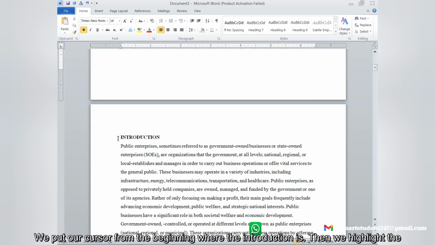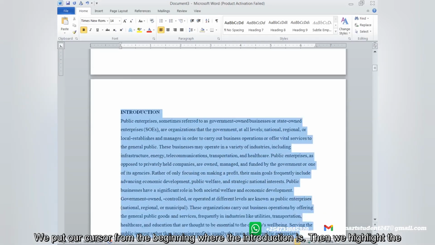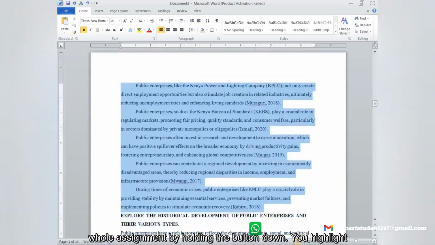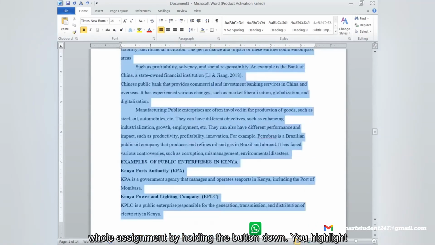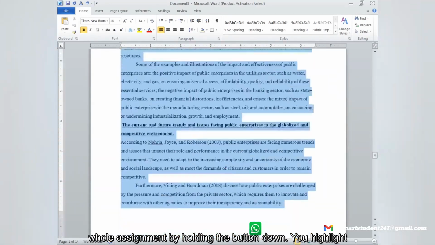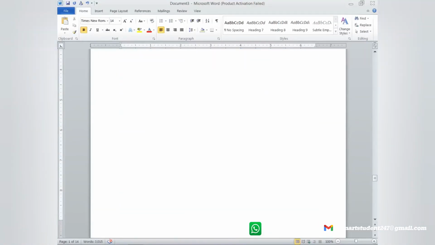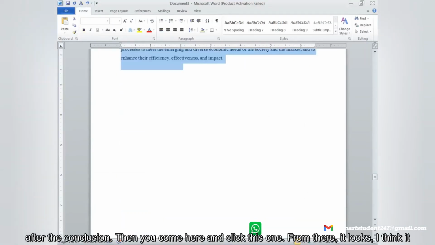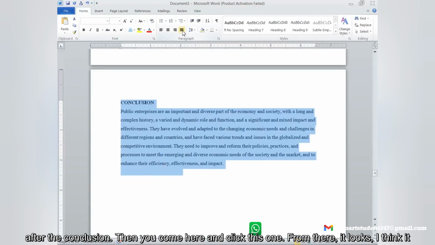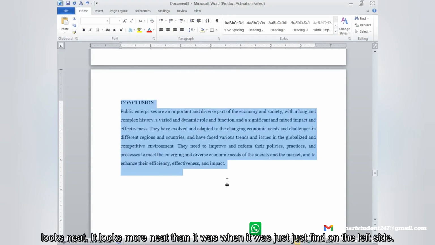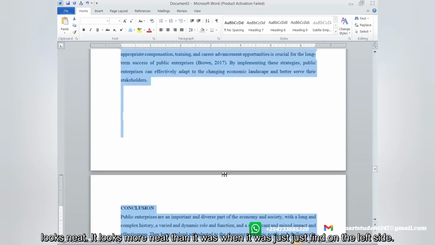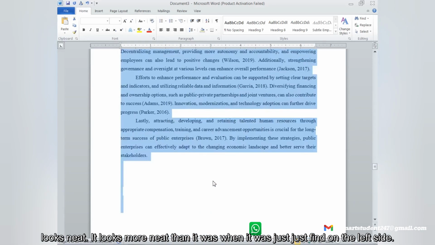So what do we do? We put our cursor from the beginning where the introduction is, and then we highlight the whole assignment by holding the button down. You highlight up to the conclusion, and then you come here and click this one. From there, I think it looks neat. It looks neater than it was when it was just justified on the left side.